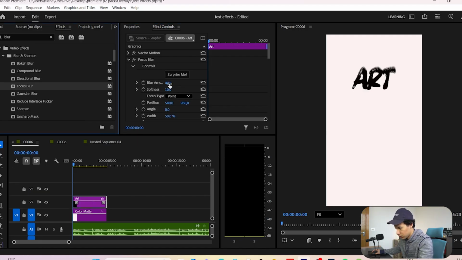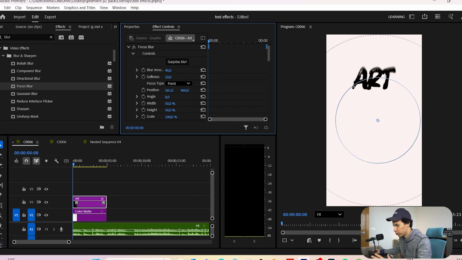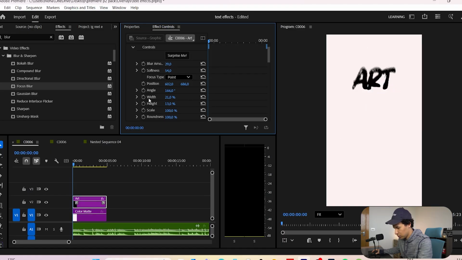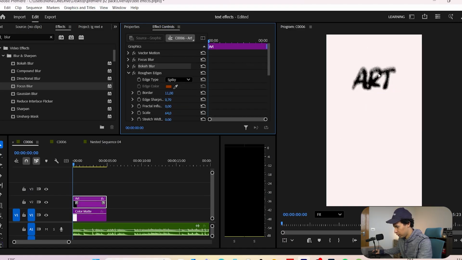Alright, we can do focus blur. Just try to change the position like this, and we can try to, and as you can see, as long as we put blur in it, we can get more of that noisy effect.